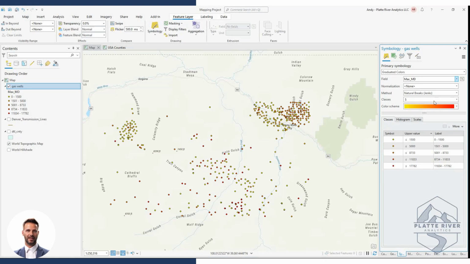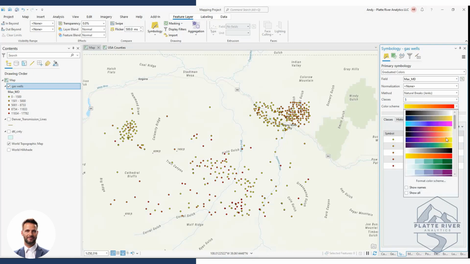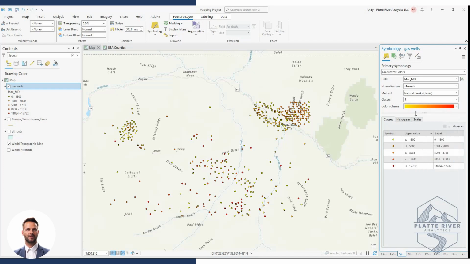You can change that to really whatever class size you would like, but 5 seems to work pretty well most of the time. Like we showed earlier, you can also edit the color scheme. I like this yellow to dark red for our depth values, so let's stick with that for now. Down below, you can see that the values were assigned based on each bucket size. So if we had 500 features total, there would be 100 features in each bucket. They are assigned to make each bucket similar in size.